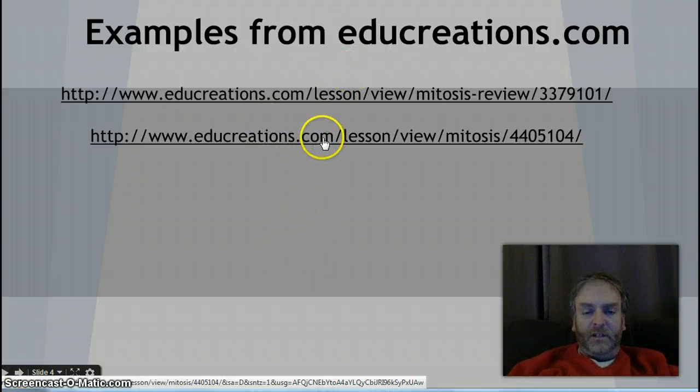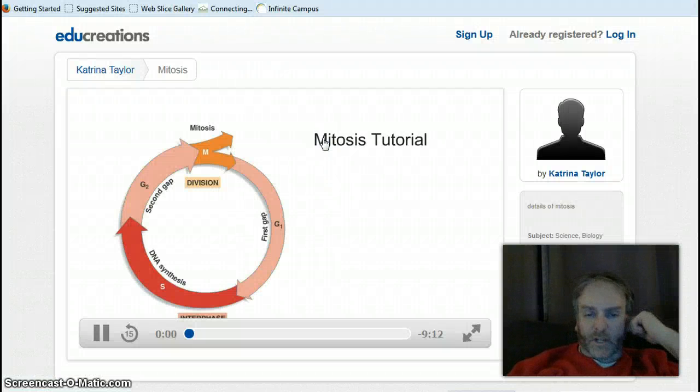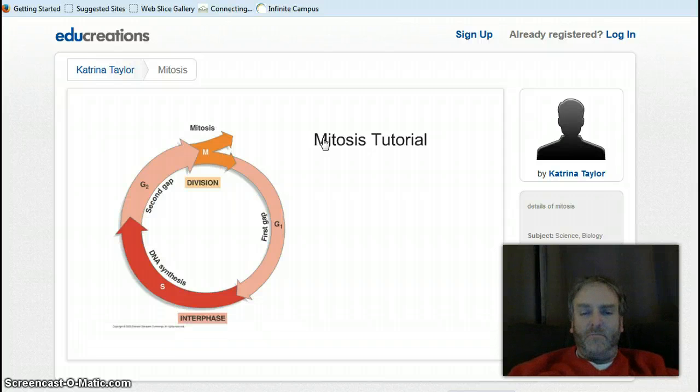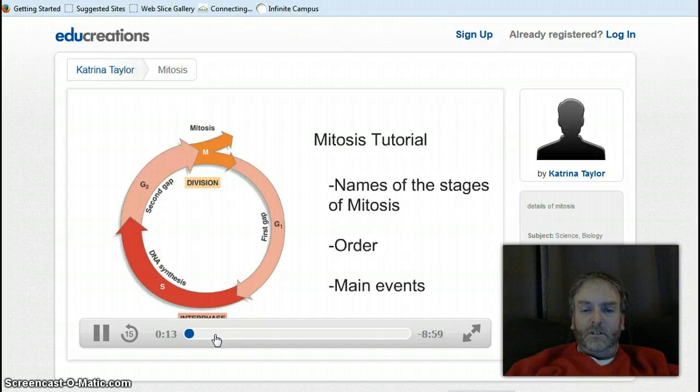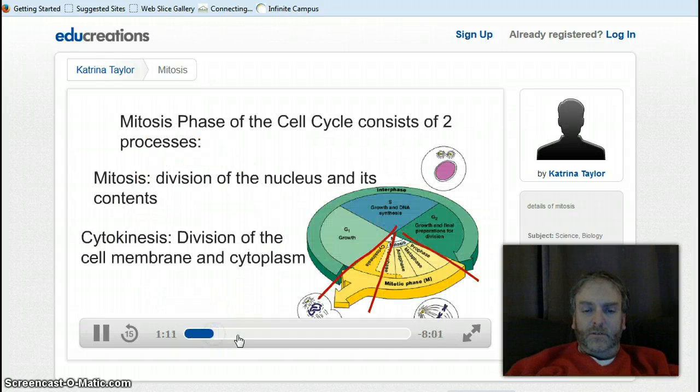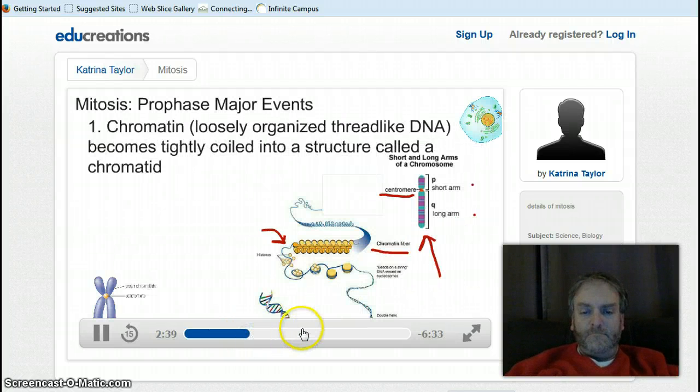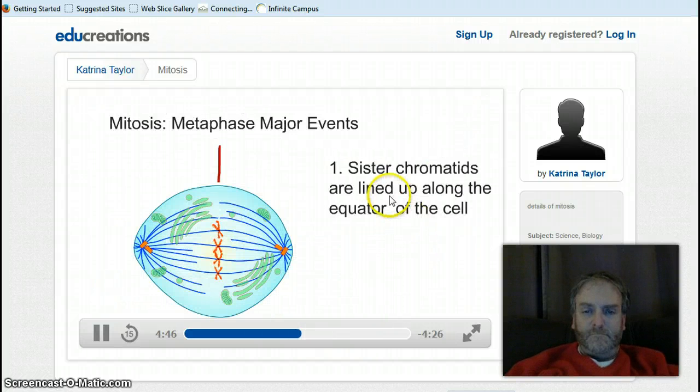This other one, here's just another example. I'll just show you real quick. A different teacher. There's a tremendous amount of these on Educreations and all different disciplines. The name of the stages of mitosis, the order of those stages, and the main events in each stage. Membrane and cytoplasm. Yes. And the centromere is an important way for the cell to be lined up in the center. And then the second main event.